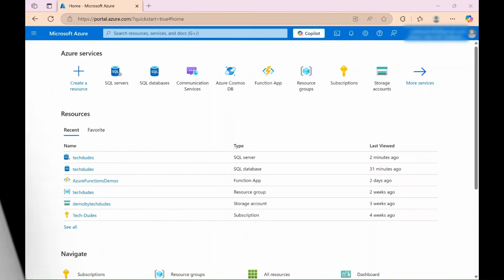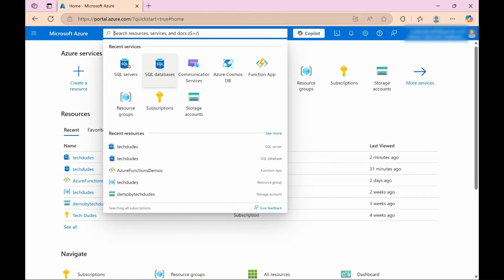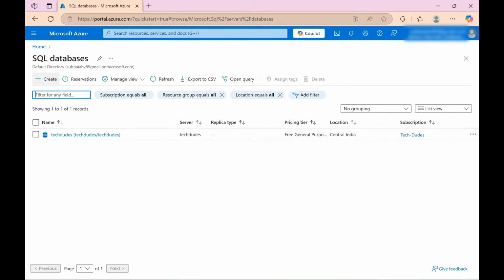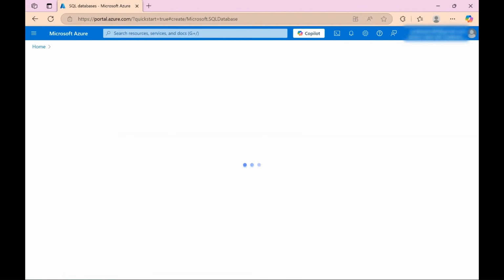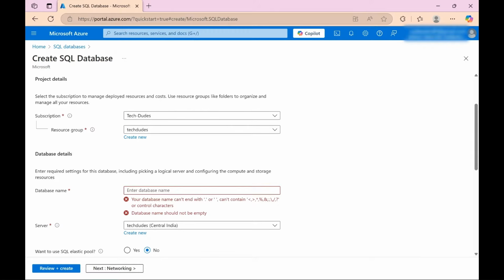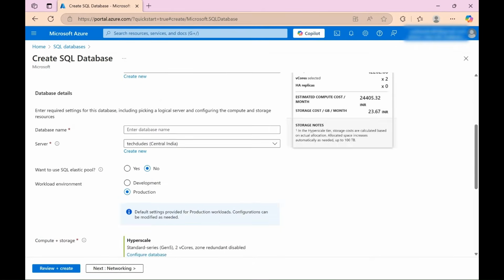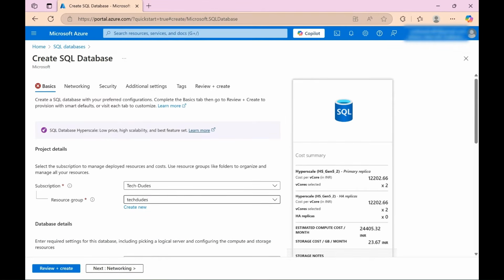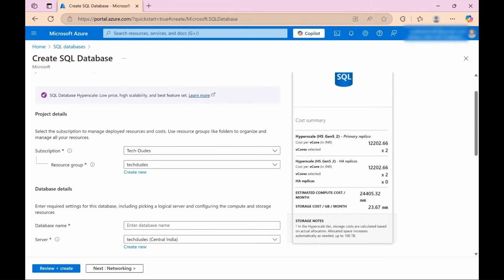Let's dive in. Open your browser and log into Azure portal with your credentials, and here search for Azure SQL database. Click on this, and here you can see an option called create. Click on create, and here you need to give your subscription and resource group. I already have subscription group called Tech Dudes, and here my resource group is Tech Dudes. No need to create new one.